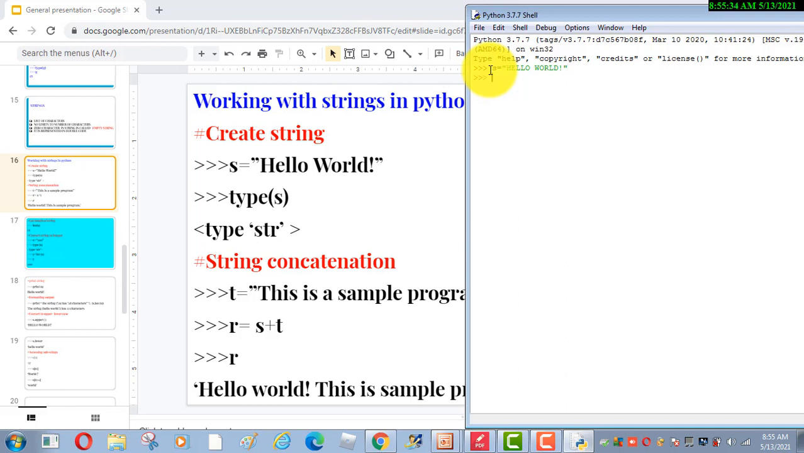Okay, now next I want to know this hello world is of what type. So what is the procedure? We need to write type. Let me remove the caps lock. type, open the bracket, then write the variable name, close the bracket, enter. Now it is showing the type is nothing but string, so it is indicating that the class of s is nothing but string. Now the second thing we are doing is string concatenation.